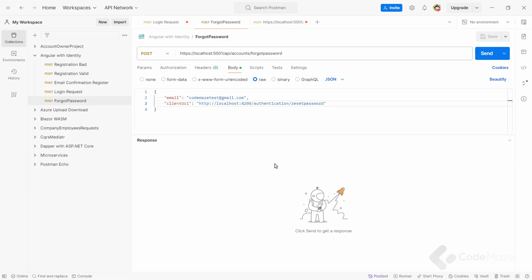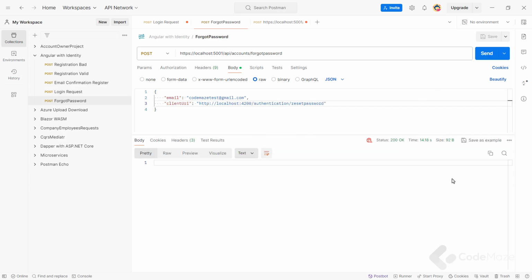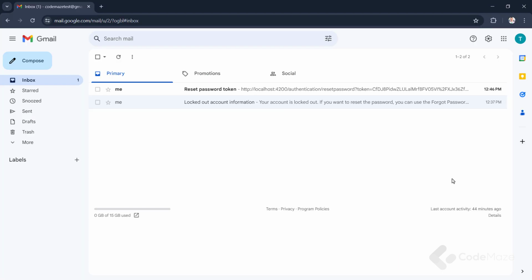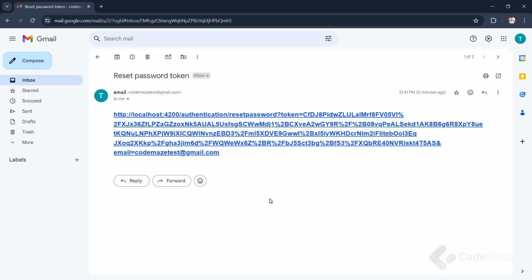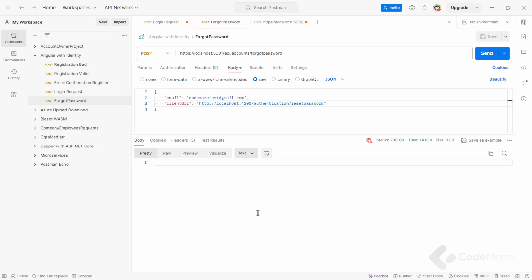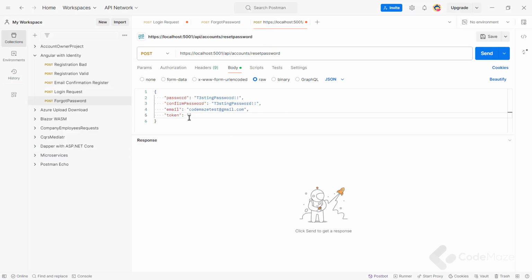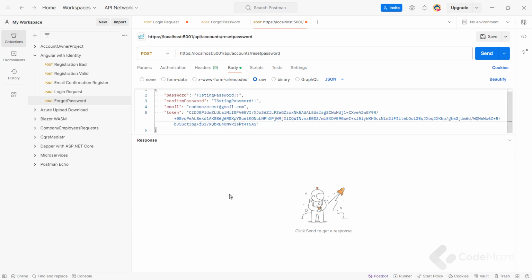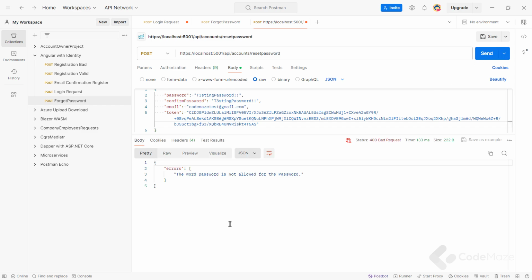First, I will send the forgot password request. And you can see the 200 OK response, and I can check my email, and you can see the token here. Now, I can use it to send the reset password request. But please pay attention that my password contains the word password in it. Okay, let's send this one. And as you can see, I get a correct response.